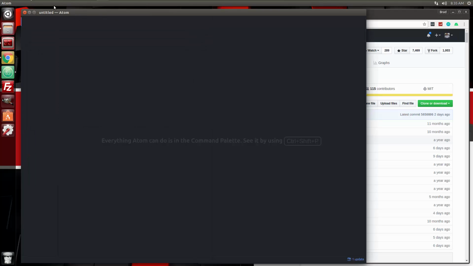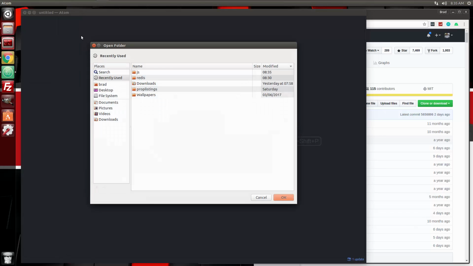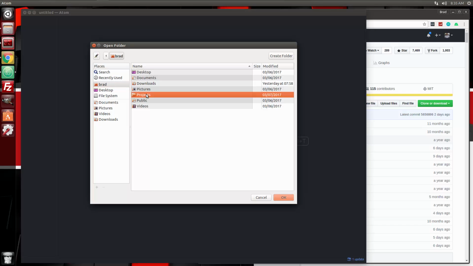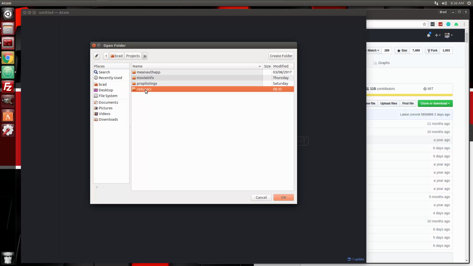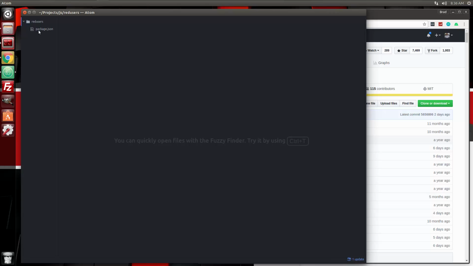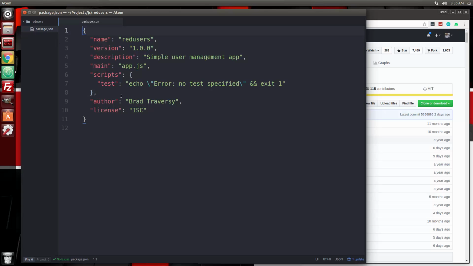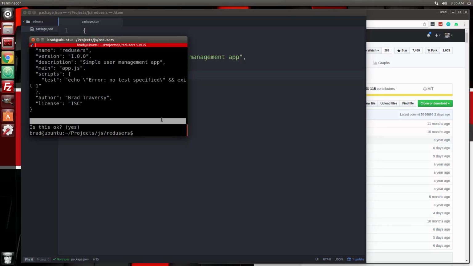Now I'm going to open that folder in Atom. I'm using Atom, but obviously you can use whatever you'd like. Let's open up redusers, and there's the package.json file. What I'm going to do here is create a start script, and we want to change this to node app. That will allow us to run npm start to start the application.